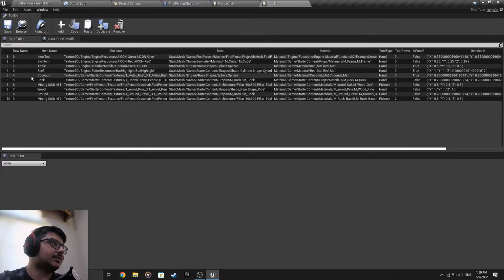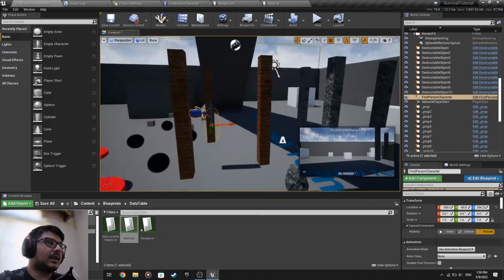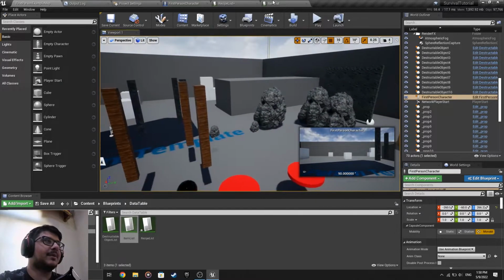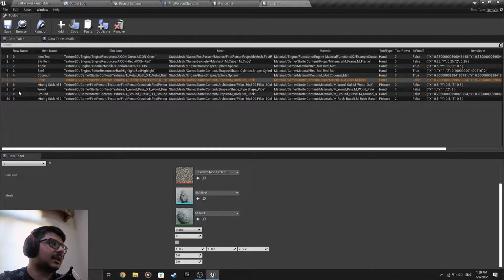I'm gonna choose, I don't know, a rock. The mining stick level 1 doesn't have any rock material. It was just an example right now. So I'm just gonna do this. Add a rock. What's the name of the ID? It's 5.